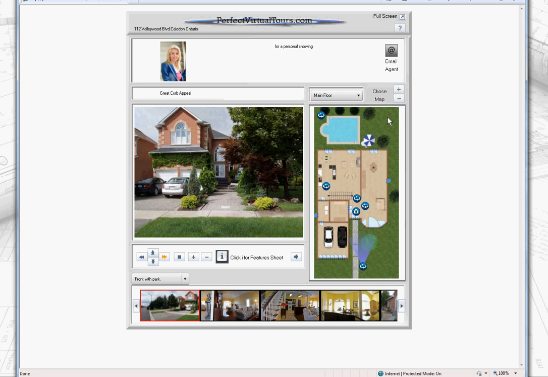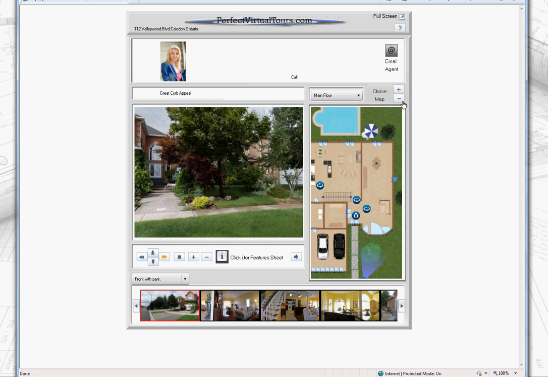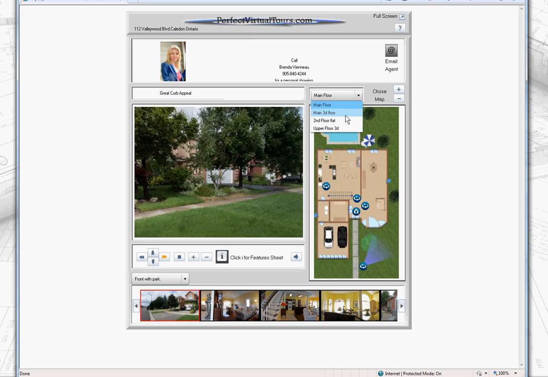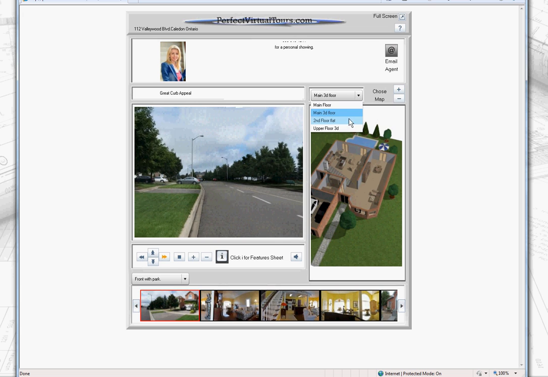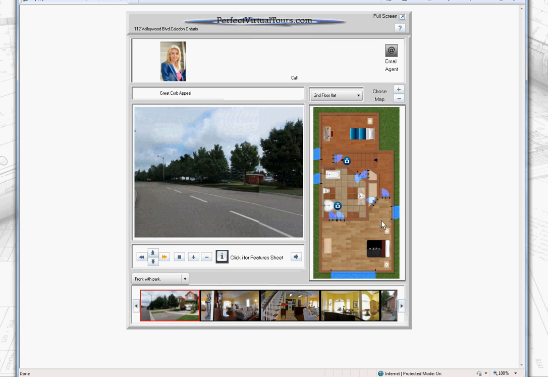Let's look at the maps. First of all, of course, you can zoom in on the maps anytime you like. You can change the map. We have a 3D map in this case, which is a little bit of fun. And second floor, let's go upstairs and have a look.